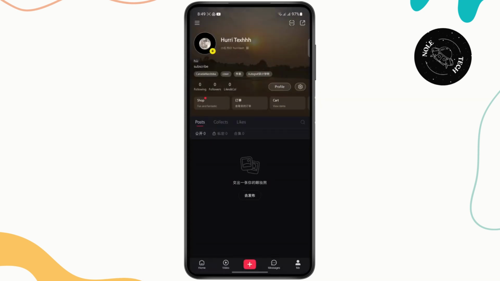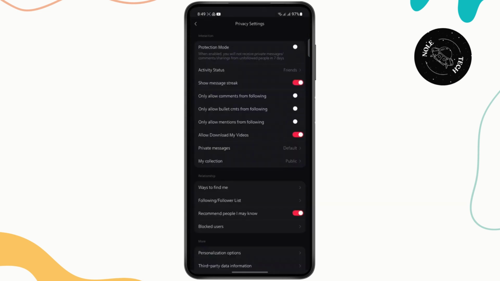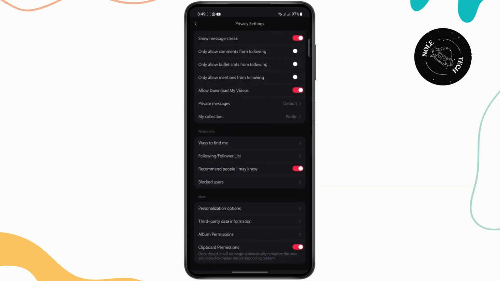So if you want to hide your followers list, then you'll have to tap on the gear icon to find your privacy settings. So just tap on it, and once you land on the settings page, find the privacy settings, and here you can adjust all of the things what people can see on your account. So scroll down a bit until you find the followers list. So under relationship, you'll find ways to find me, followers following list.